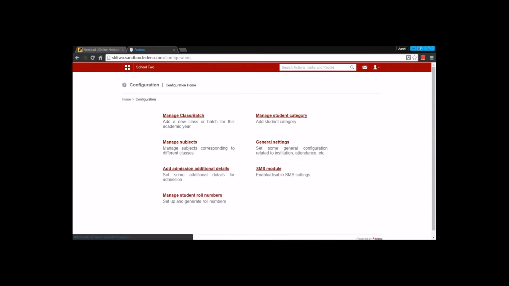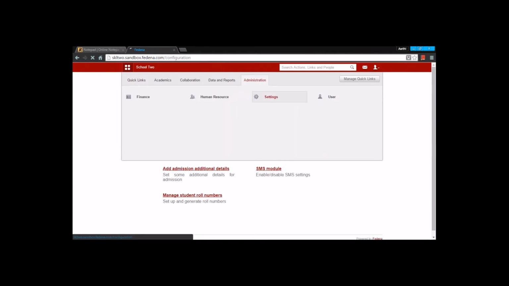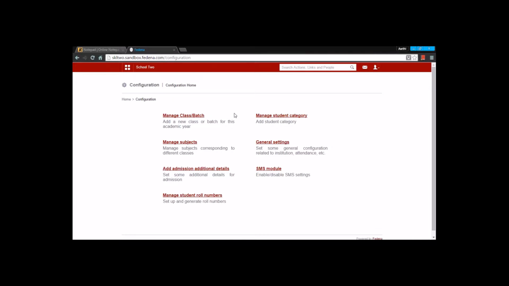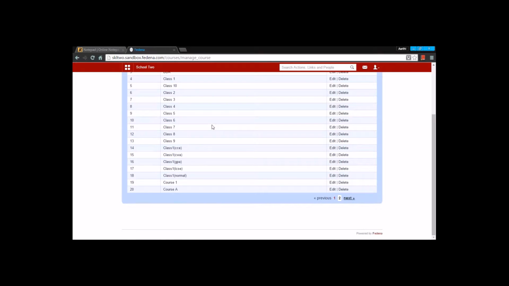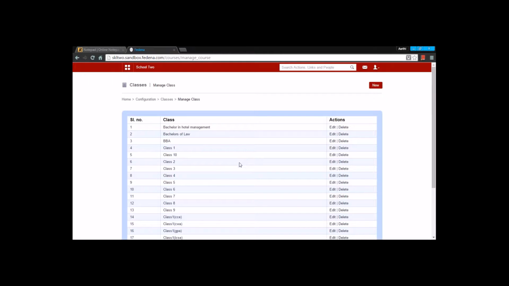Once this general setting is done, let's move forward to the settings. You can find the settings option under administration, and here the first option we have is manage classes or batches. We can create classes here. I'm going for manage classes and batches, and here I'm going to create a class or a course. You can create one by going for this option. You can see the list of classes or courses that I've already created displayed here. You can have a look at one by selecting its name.